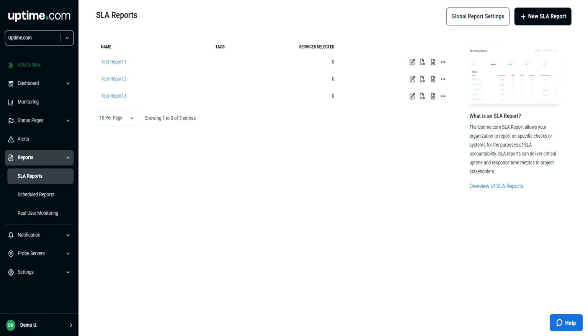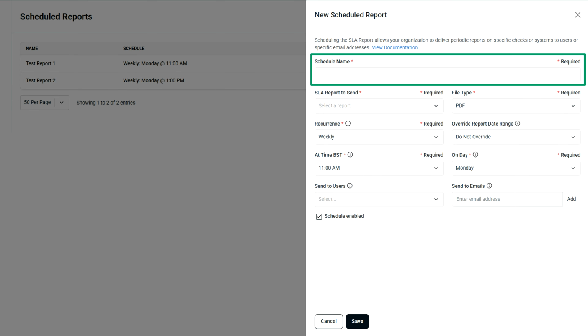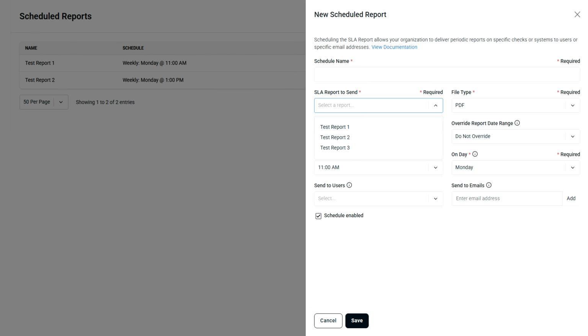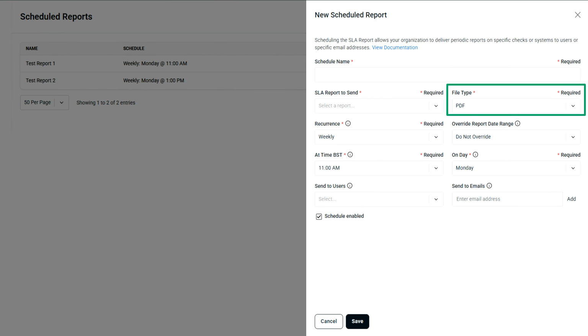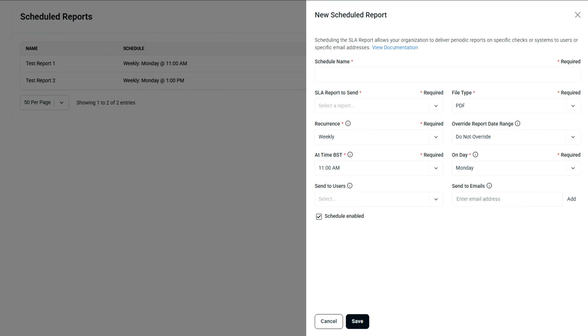Let's set up a schedule now by navigating to Reports, Scheduled Reports, and clicking New Scheduled Report. Here, set the name of the report. You will then need to select the required SLA report to send from the drop-down. Next, we want to choose our file type. This is the format our report will be sent in and will be accessible from the email via PDF or XLS download. Our next step is to select a recurrence.